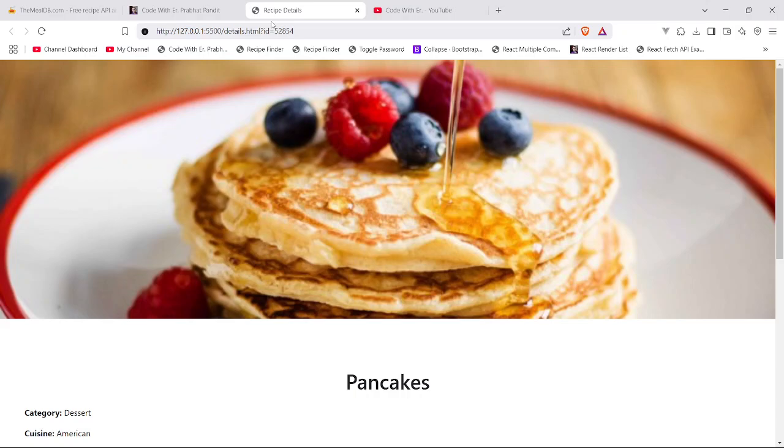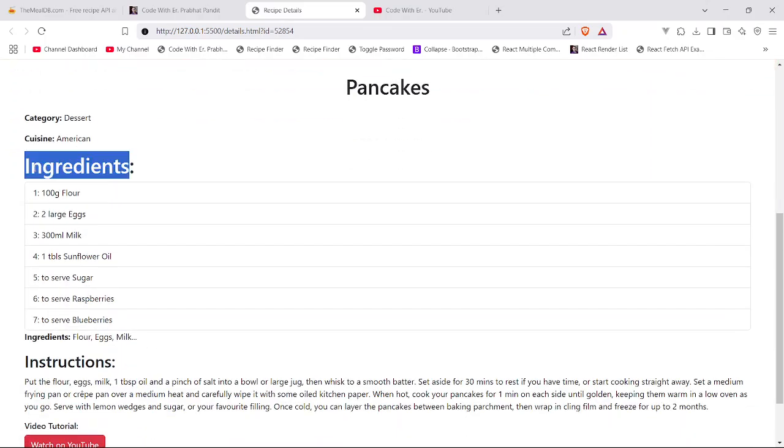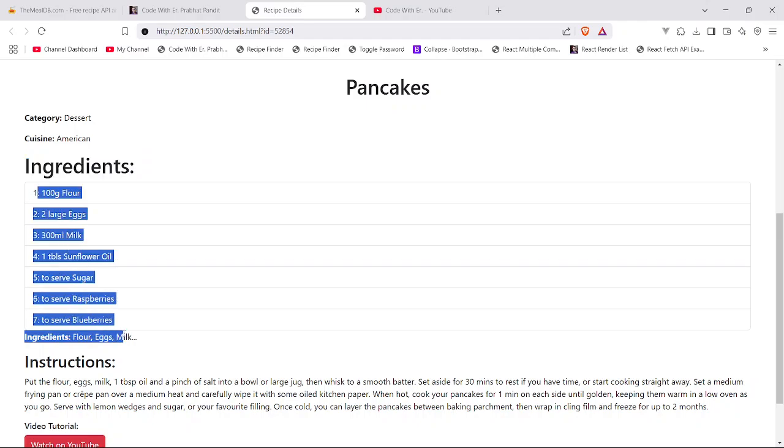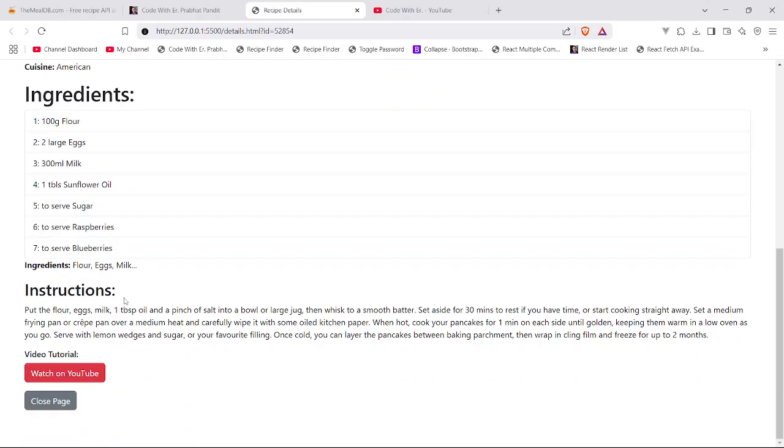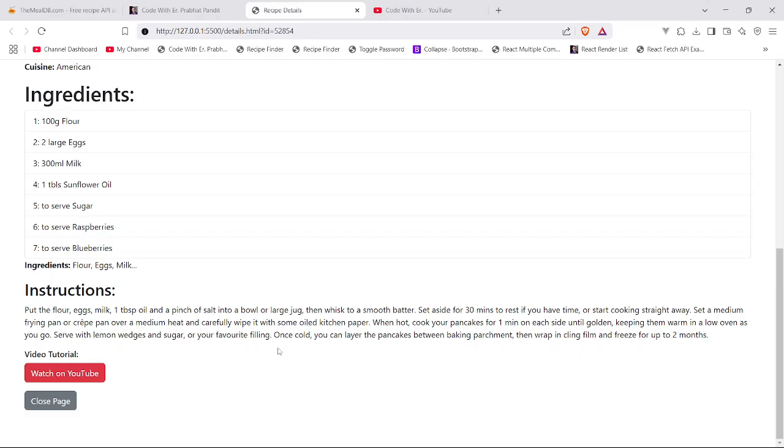See, boom, guys, we got the same product image and product name, pancakes. Category is dessert, cuisine is American, and these are the ingredients needed to create this meal or recipe. And this is the instructions we have to follow while we prepare this food, at home or at a restaurant as well.